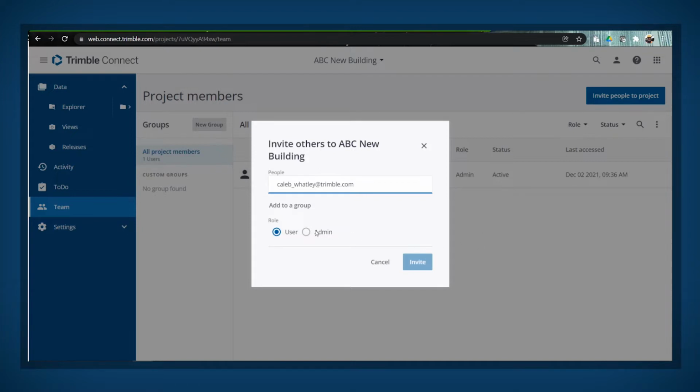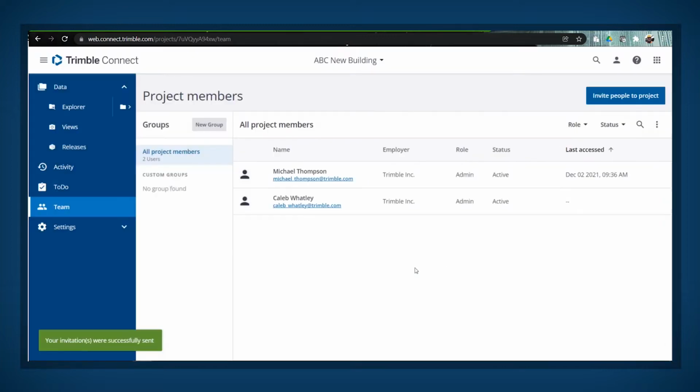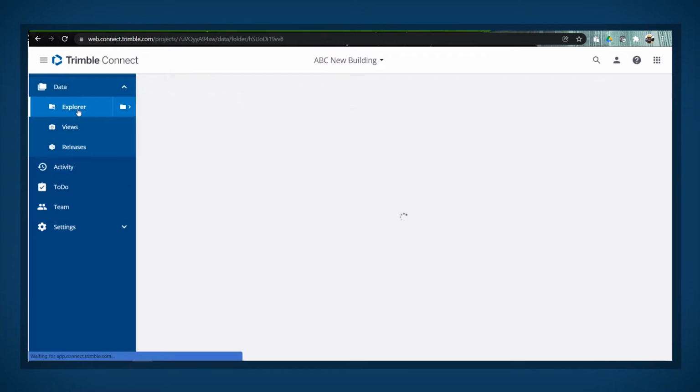Enter the email address of the team member and then choose User or Admin. The Admin option gives the team members access to the project settings. Click Invite to send the team member an email invitation to view the project.